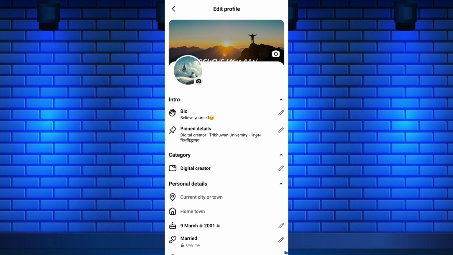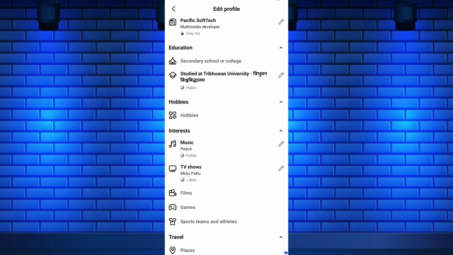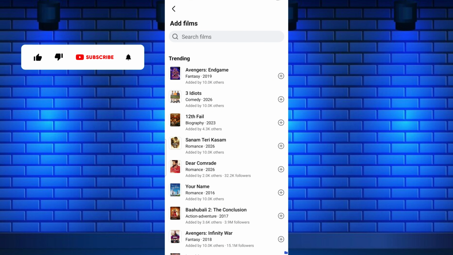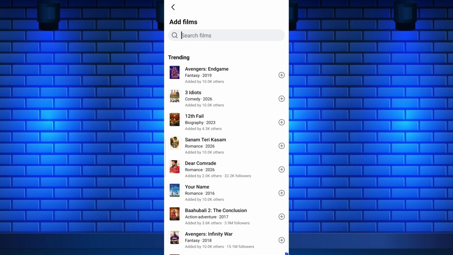A new screen will appear with different options. Scroll down to the Interests section. Under Interests, tap on Films. Now, a new screen will appear with a list of different movies. Use the search bar to type the name of your favorite film or movie.